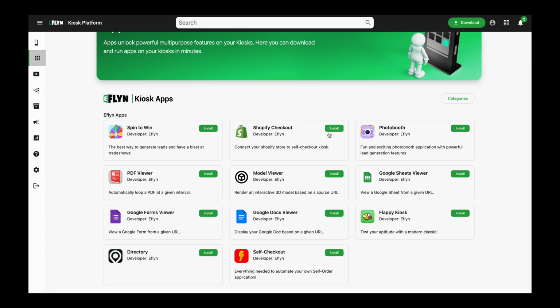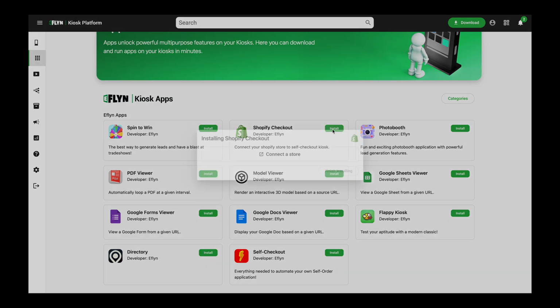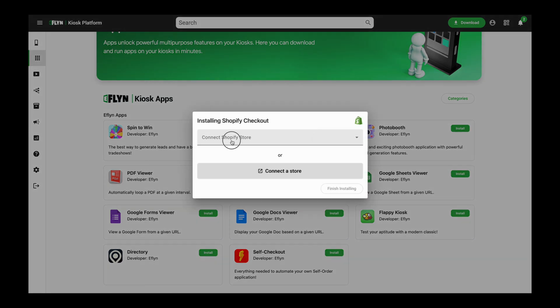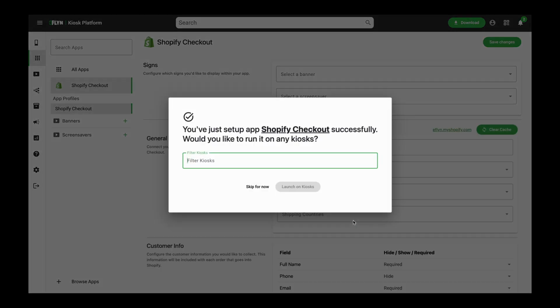To install that, you just simply click install. This is going to ask you to connect this to your Shopify store. Now, our backend can actually support more than one Shopify store. If you have more than one Shopify account and you want to use different kiosks with different Shopify checkout stores, that's perfectly fine. You'll be able to select a number of them here once you go through the same installation process for each of your stores. And then once this is done, we'll just click finish installing.